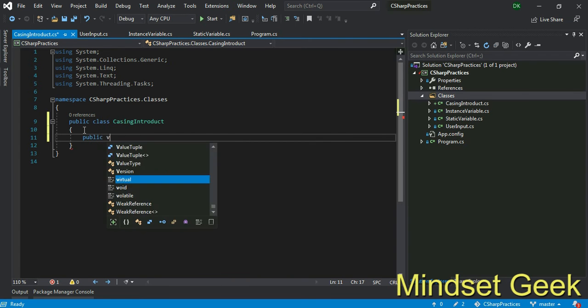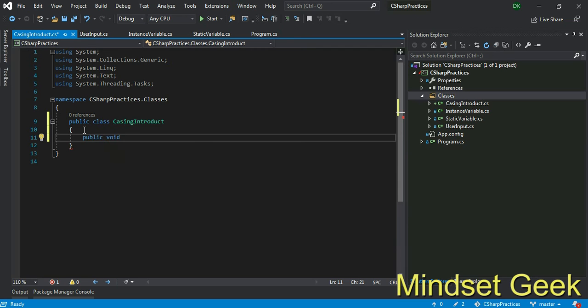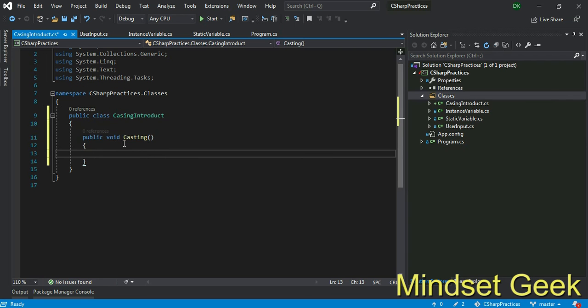public void casting, right? Void not returning anything. First add some variables, local variables inside your method, right? Integer type variable age, 22, right?